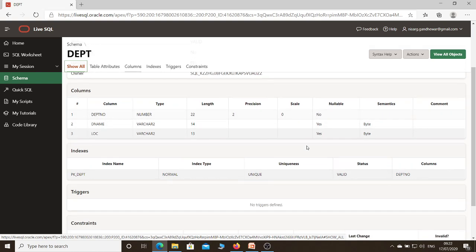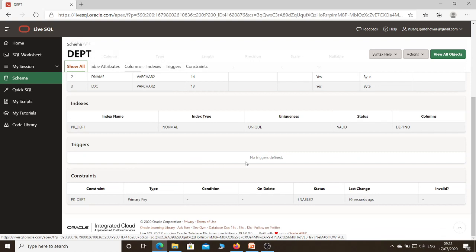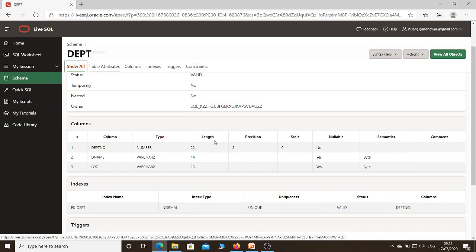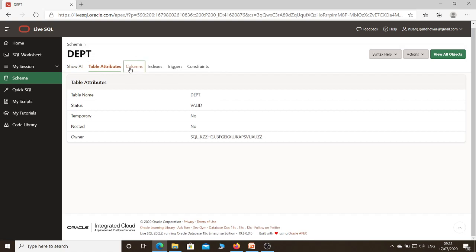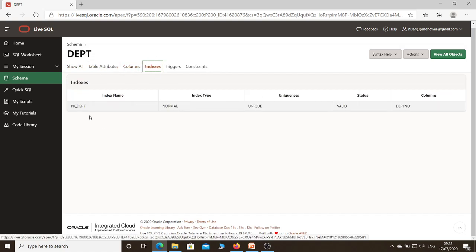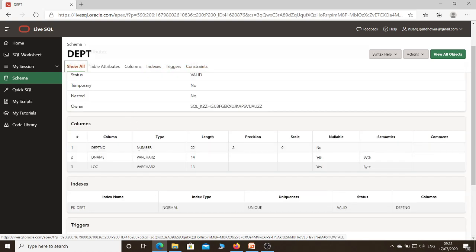Yes, integrity constraints are applied. Whether any trigger is applied or not, whether a constraint is applied. Yes, a primary key constraint is applied on this particular department number attribute. So it gives you more information about a particular table. Show attributes: these are the columns of that department table. Indexes: whether an index is created or not. Yes, an index is created. Whether a trigger is created: no, a trigger is not created. Constraint is created: yes, a primary key constraint is created on the attribute called department number. So this is the use of a schema.